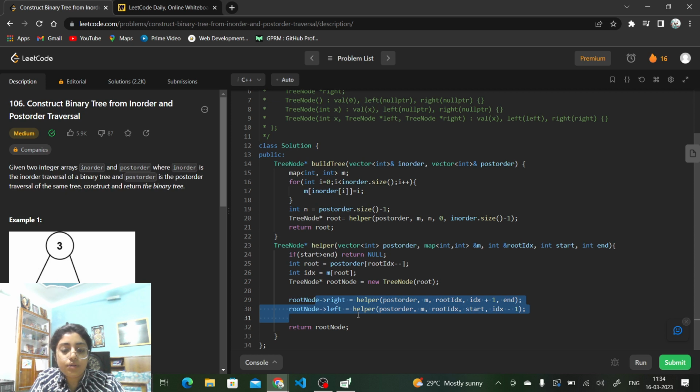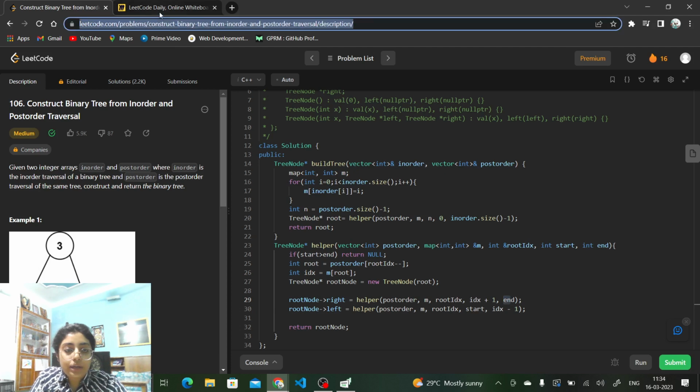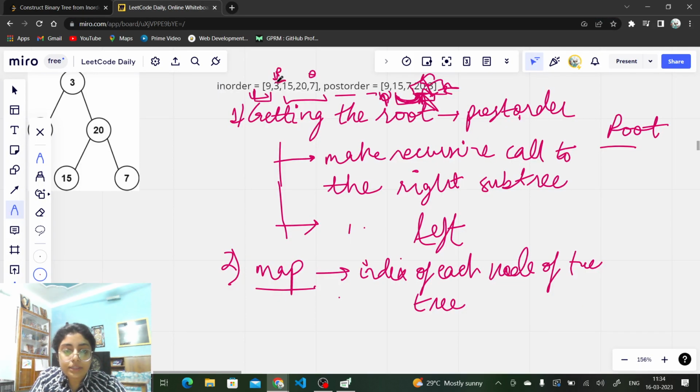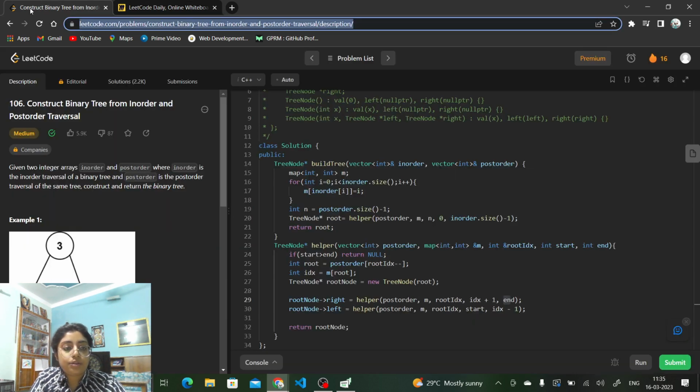Now here we are making recursive calls to the right subtree and the left subtree. We saw that to locate the root index for the left subtree, we need to build the right subtree first. So first we are building the right subtree. We have passed the post order, the map, because we need to know the breakpoint, correct? Then the root index, which in this case is n minus 1 for now, and then this index plus 1 to end. We saw for the right subtree, this p is our breakpoint. So our right subtree is p plus 1 up to end, correct? That is what we have passed here.